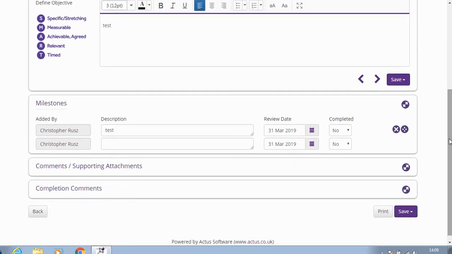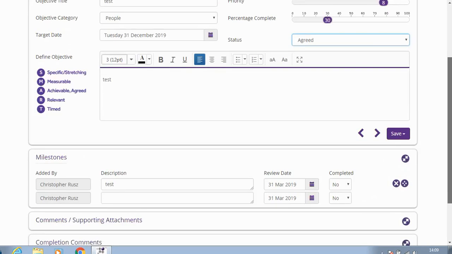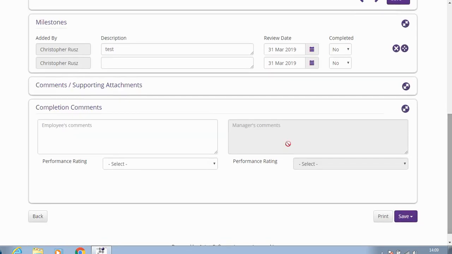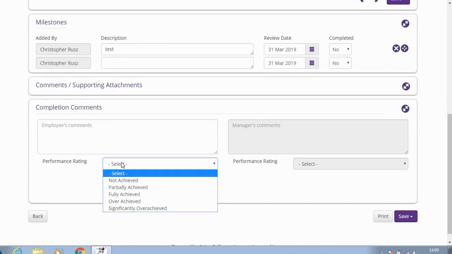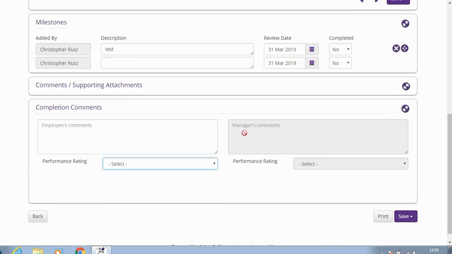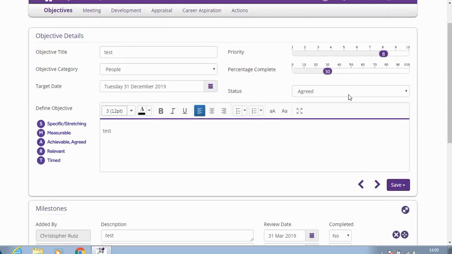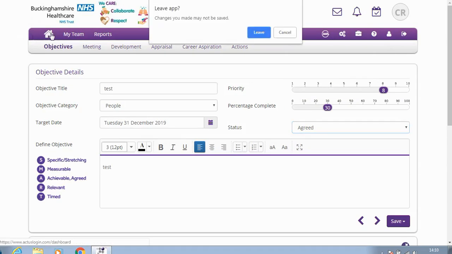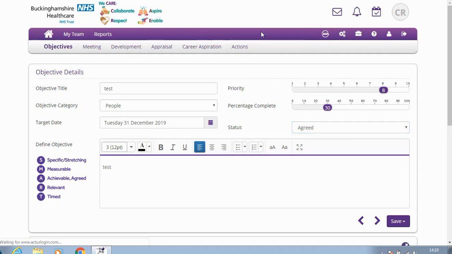Once you have successfully completed this objective, you are able to go to the completion comments at the bottom here and type in your reflections in terms of how it went, whether you achieved it or not, using the performance rating, what went well, what didn't go so well. Your manager can also do the same. You would then have a discussion around that with them, and once you have done that, your manager can then sign your objective off as completed on Actus. So that is the objectives section.